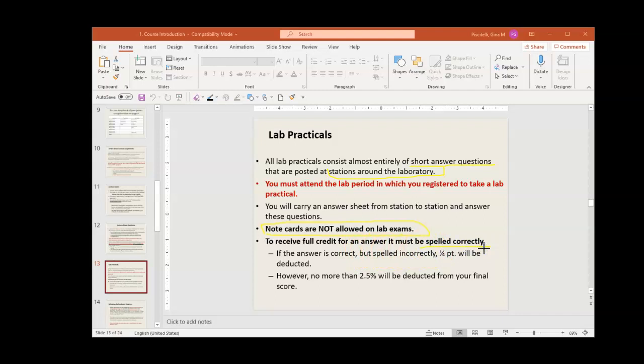In addition, spelling counts. So you have to spell the answers correctly, particularly terms. I'm not going to take off if you accidentally spell the word "and" wrong, right? But the anatomical terms have to be spelled correctly. If it's correct but misspelled, I'll take a quarter point off. However, I won't do that more than 8 times. So 2 points, which works out to be approximately 2.5%, but 2 points maximum. Let's hope that's not really a big issue.